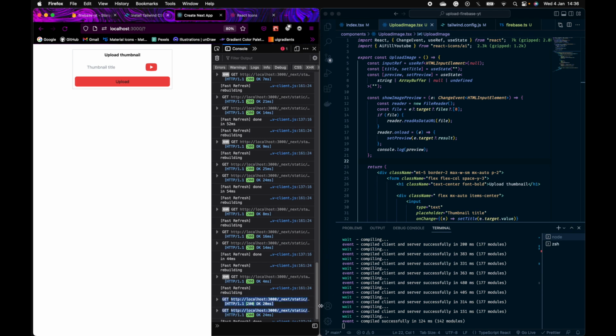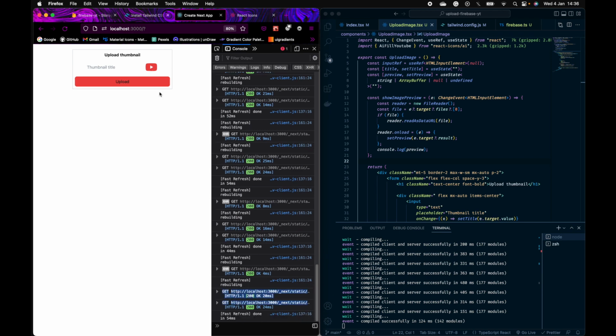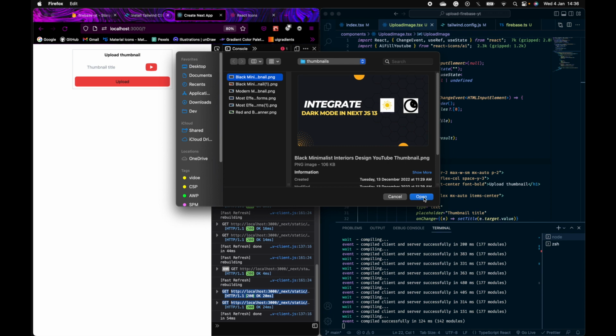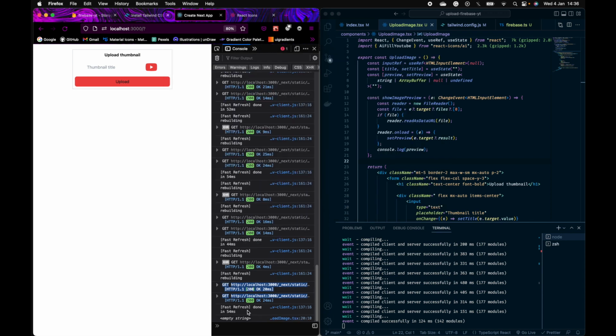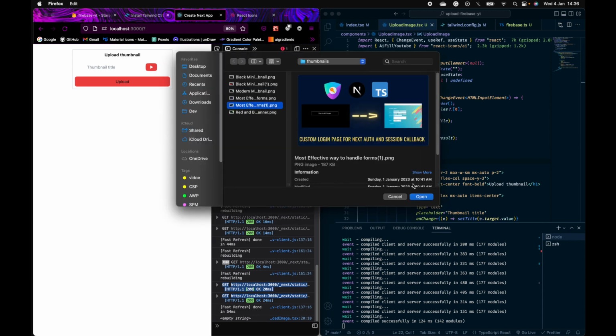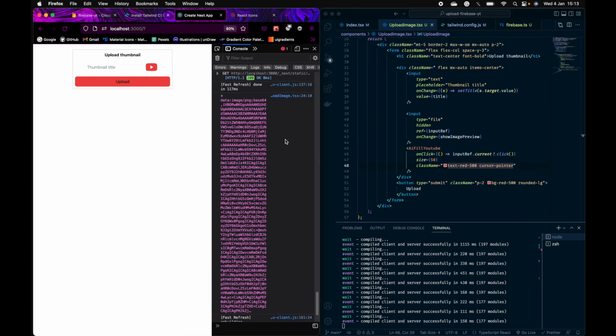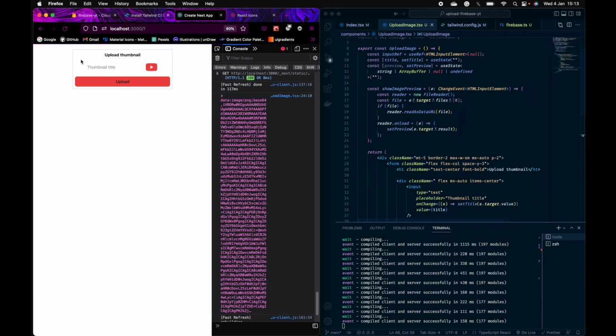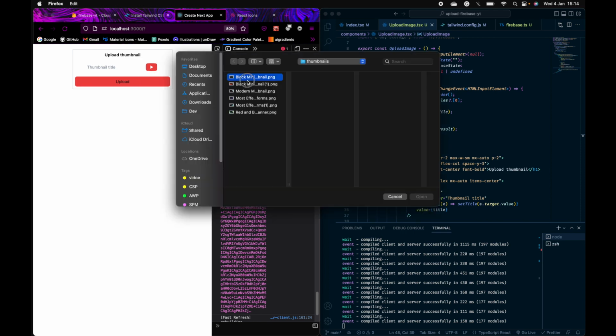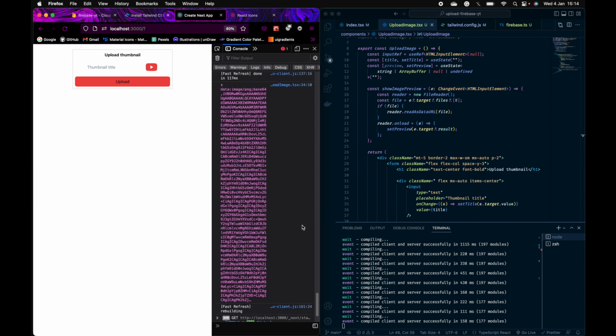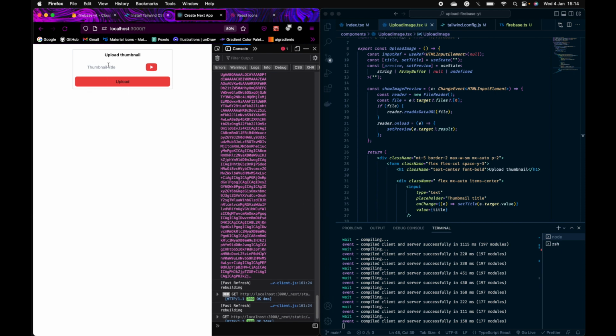If I go down and click an image, open it, empty string. Okay, I'll try again. Yeah, now I'm getting it. Okay, so now that we have a URL saved in a preview state, let's make a preview here. The image should appear here. Like once we click this, the image should come up here, the preview.